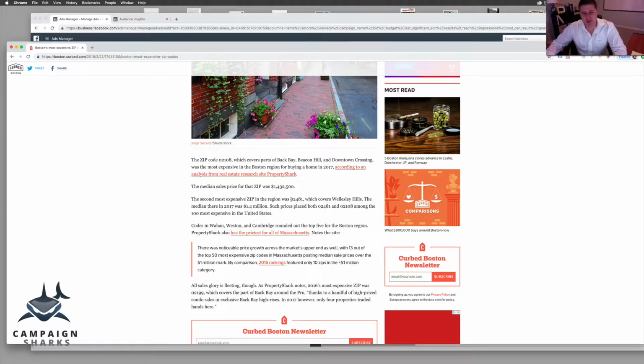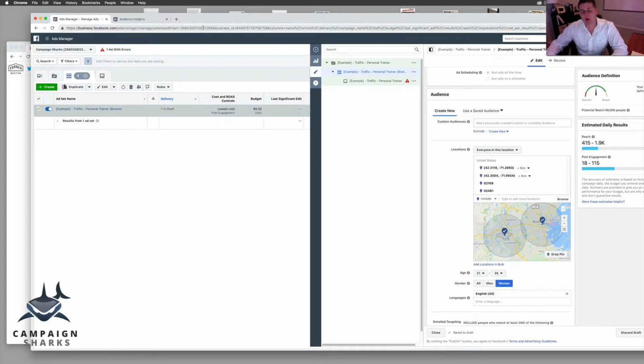Why would we target the most expensive zip codes in the Boston area if we're a personal trainer? Well, people that have more disposable income are more likely to spend money on personal training. So if I was a personal trainer, I would try to really tone in on these two key areas if we know that those are the more affluent areas. So what we did here is we did the zip codes, and then we also dropped the pins on there as well. You could technically delete these. I typically just keep them on there just in case. If you notice, the little area is already being covered either way.